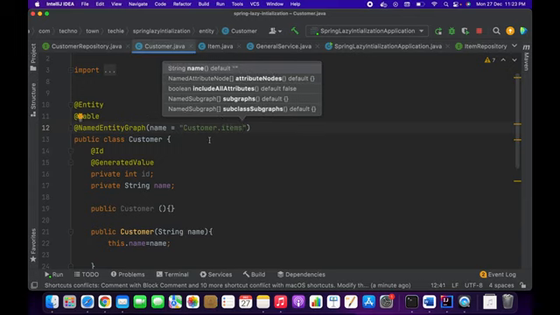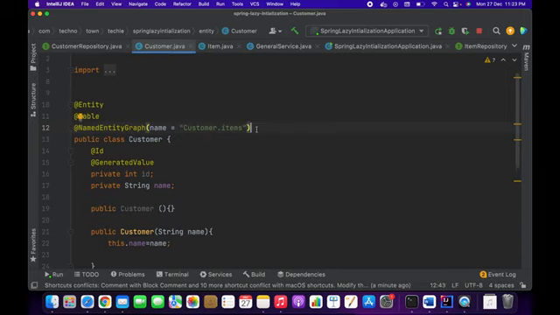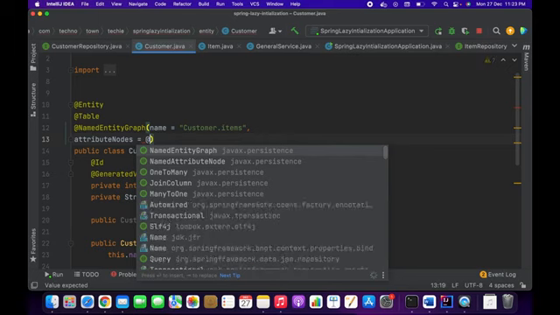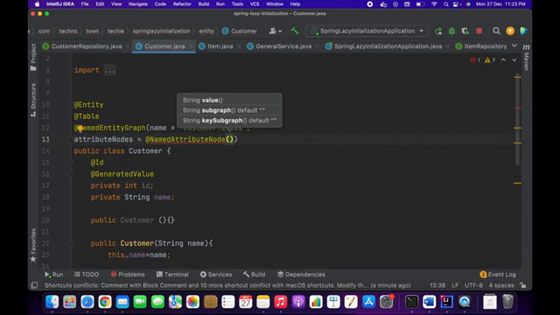After that we have to define attribute nodes. If you have multiple attribute nodes, you can define them here. The attribute nodes are named attribute nodes. Here we have to define items. This is the child attribute node. So that's it, we have defined the named entity graph here.